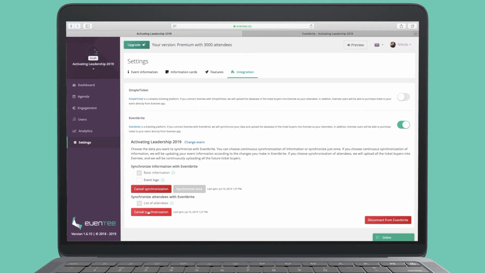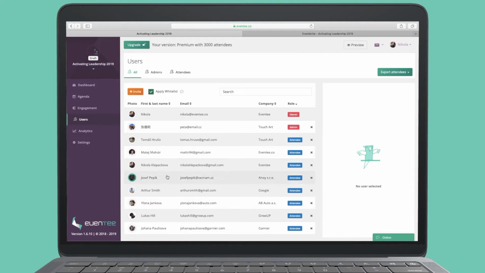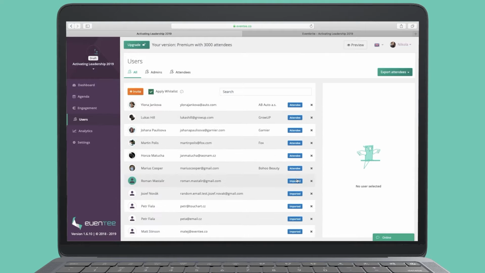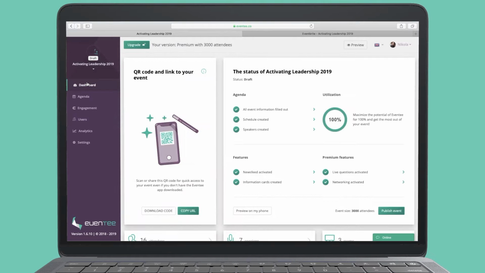And that's a really cool feature, because from now on, all your attendees imported from Eventbrite will be able to find their tickets in Eventee application. You can see a list of them in menu/users as imported users from Eventbrite. And that's it. All you have to do now is publish your event and share it with your attendees.